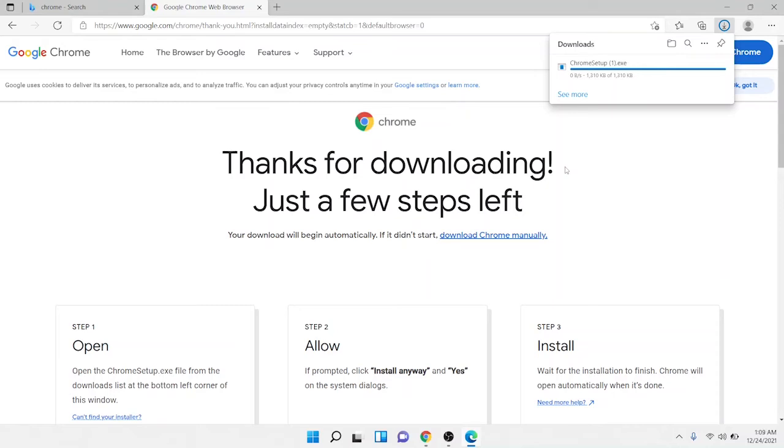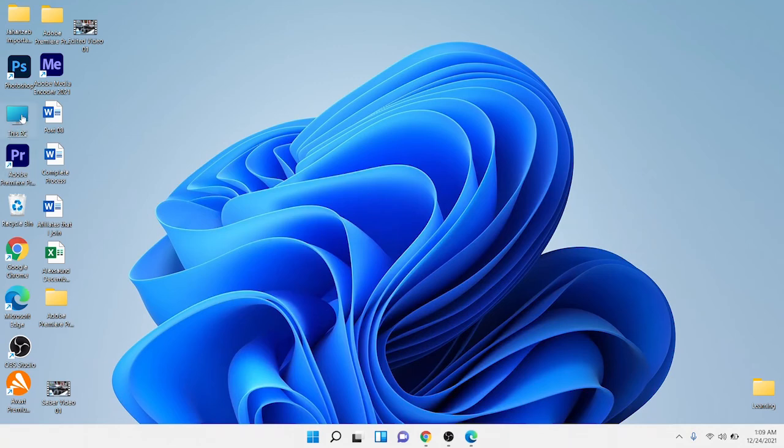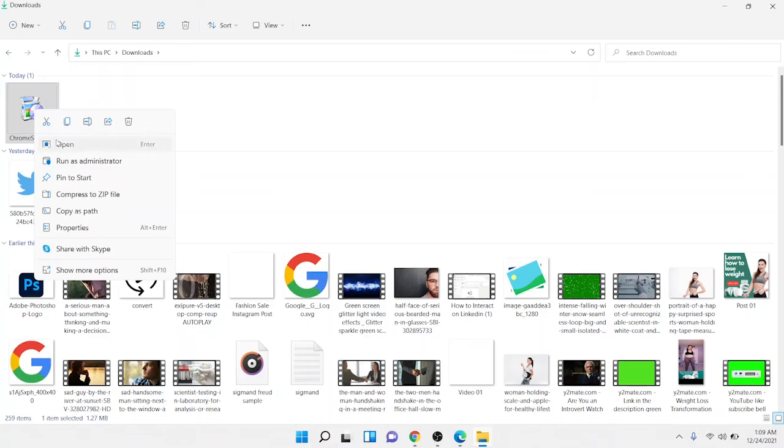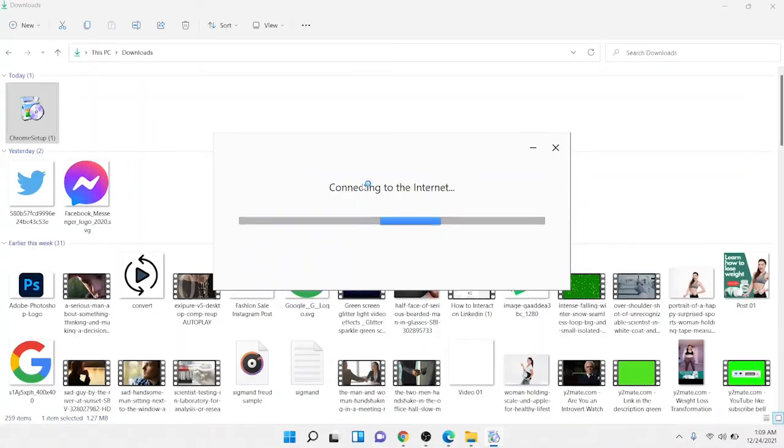It took a few seconds to download into my laptop, and once it is downloaded, you can see that. So now go into the PC and click on downloads, and then you need to click on open, and it is connected to the internet and starts downloading into my laptop. So by following these steps, you can easily download and install Chrome in your PC or laptop.